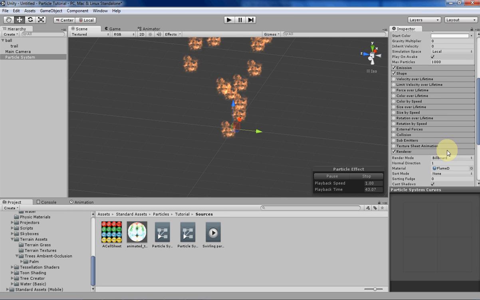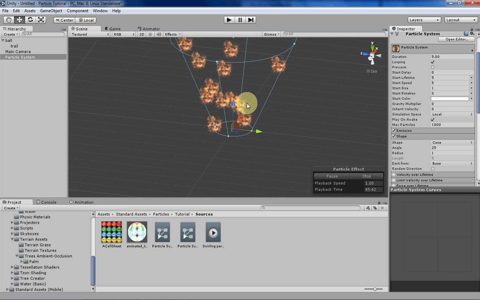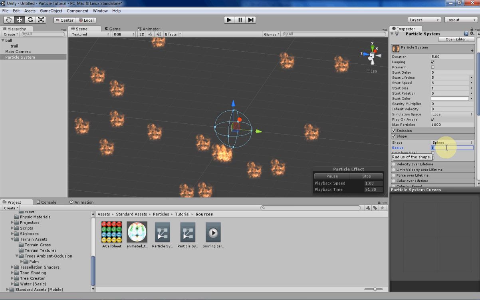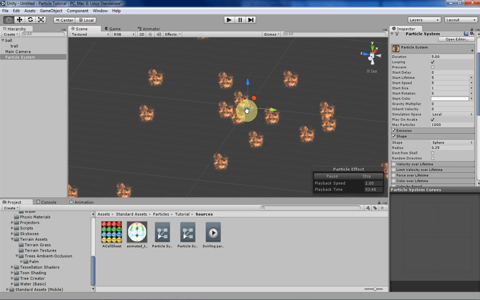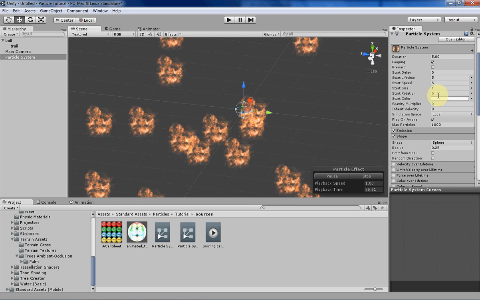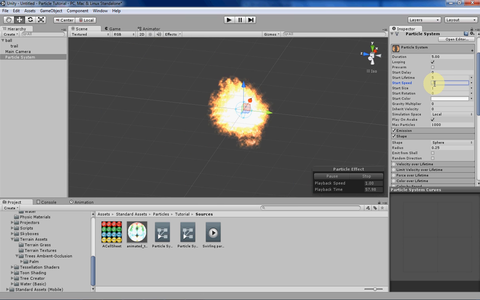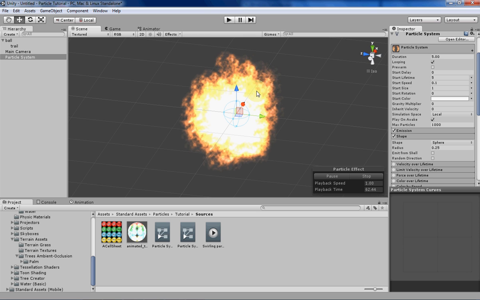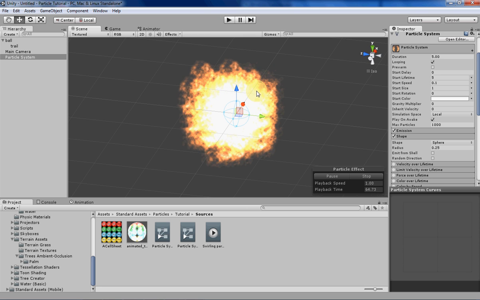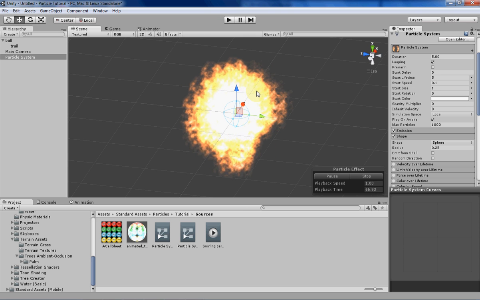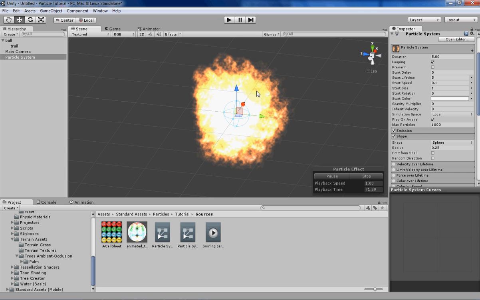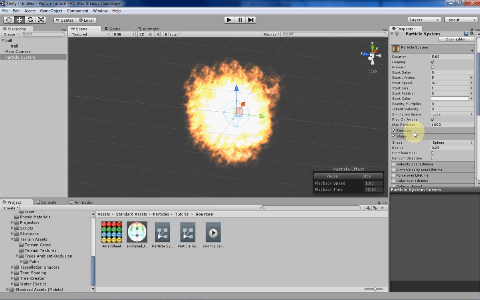Then the second thing that we probably want to do is change the shape of the actual emitter. Let's change that to a sphere to match our fireball, and make it a little bit smaller. We also want to greatly reduce the speed so we can have more of a constant ball effect, where we're just spawning particles from the sphere, making it look like an actual fireball.